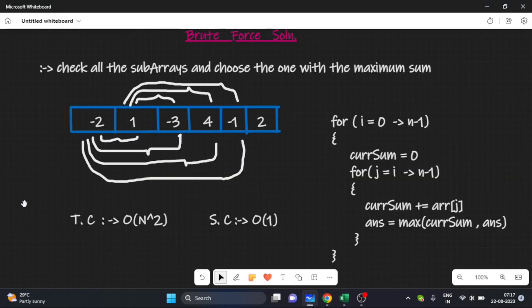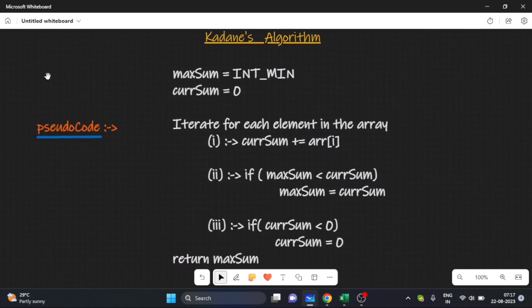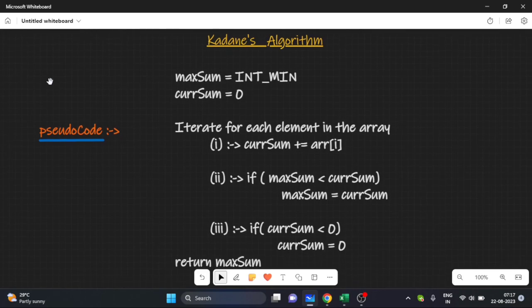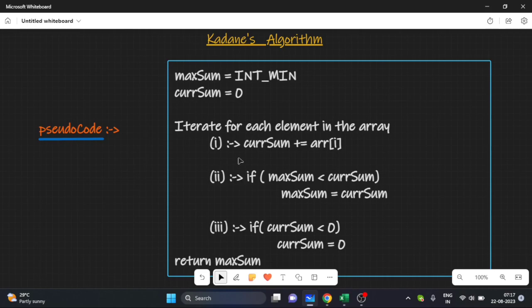So to solve this problem, we have a famous algorithm named Kadane's algorithm. This algorithm is especially designed to solve this problem, the maximum subarray sum. Okay guys, at first let's understand what the steps of this algorithm are. And once you have the sequence of steps in your mind, then we will understand the reason behind each and every step in this algorithm.